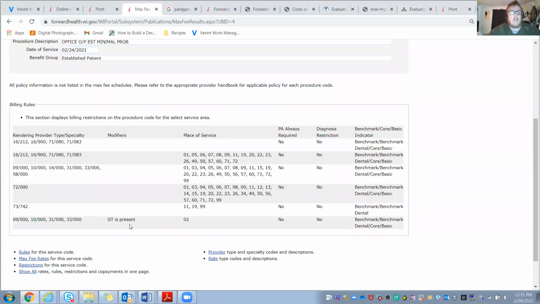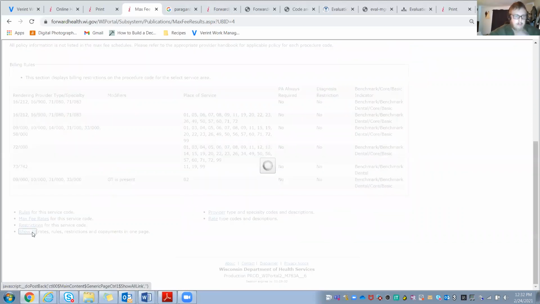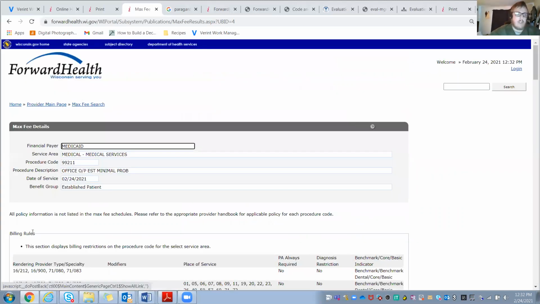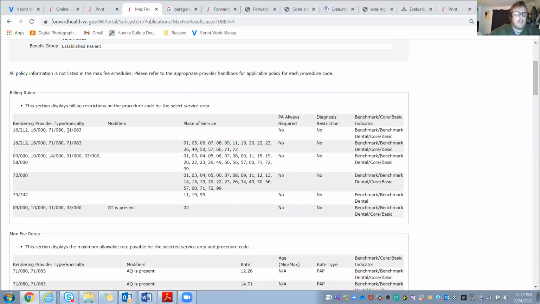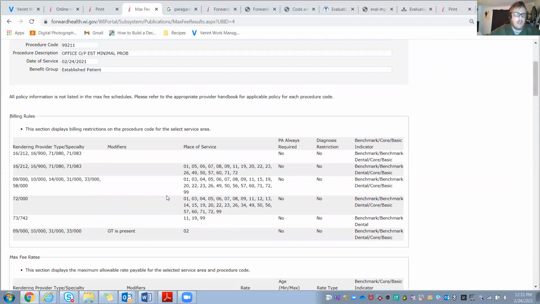The first thing that comes up are the billing rules, and this is helpful. It shows you what the rendering provider types are, what your place of services are, are PAs required, is there a diagnosis restriction? But before I even look at that, I always go down to the bottom here and press show all, and that will bring up the rates, rules, restrictions, and any co-payments. So I press show all, and then you see we have our rates as well as these billing rules.